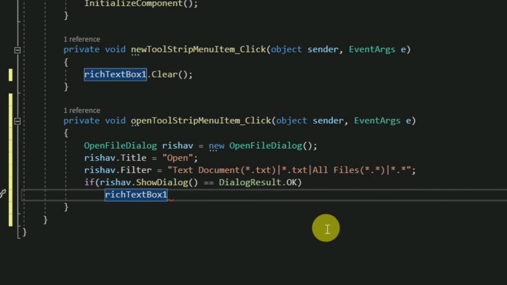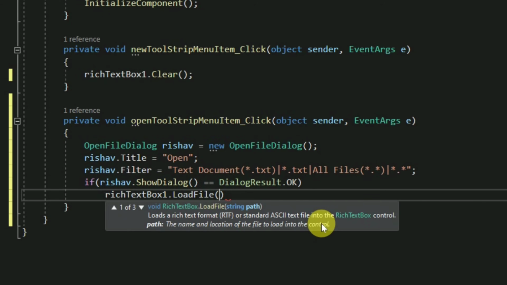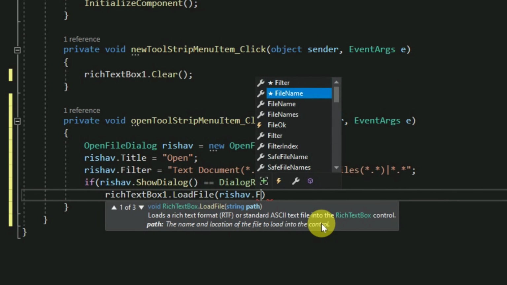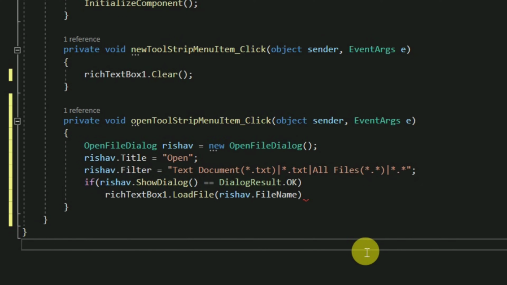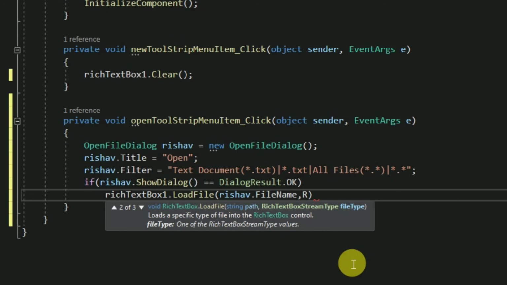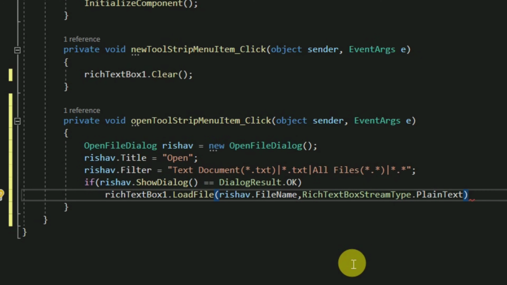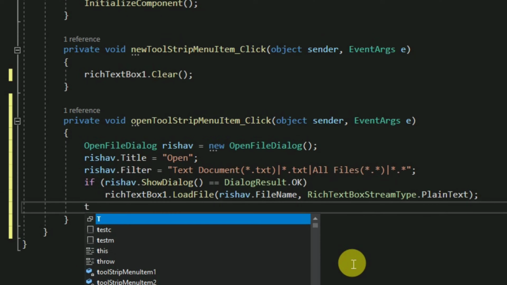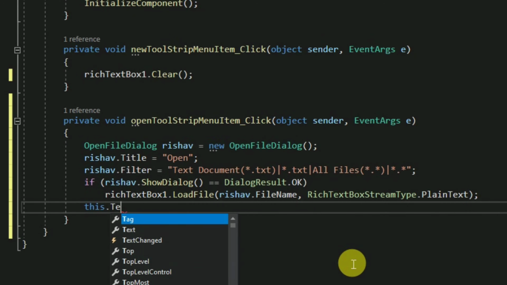So what thing has he to do? richTextBox1 dot LoadFile means when anybody clicks on open and chooses the text document, then notepad has to load the file with name and file name. Okay, openFileDialog with FileName, comma, RichTextBoxStreamType dot PlainText means it opens only text files, not word files. Okay, so we add the word file functionality in another video. I make it so simple.